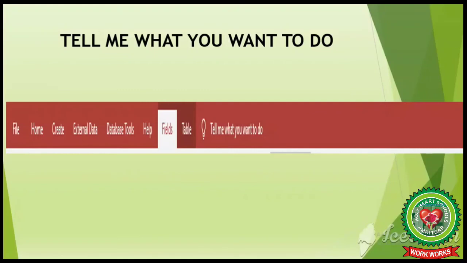Next component is tell me what you want to do. It is a new feature which can be used to get quick help on topics that you are looking for or the commands that you want to use in your document. Like you can see here, this is tell me what you want to do.